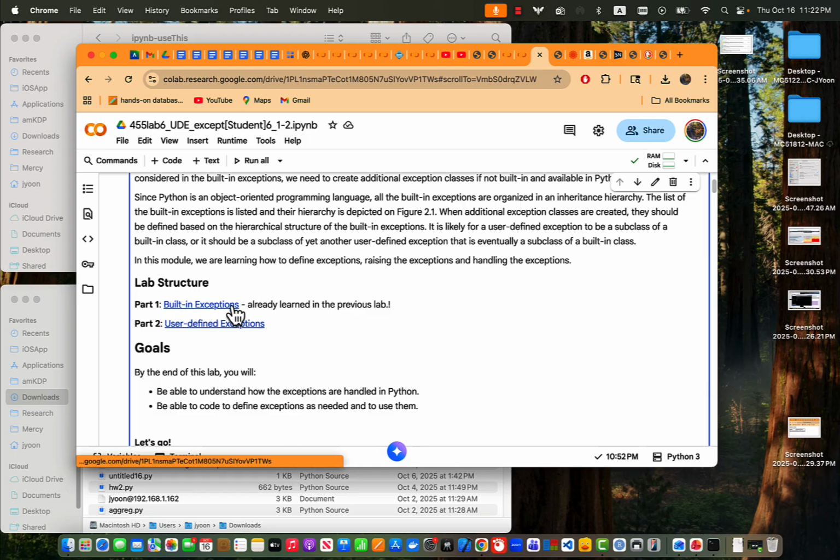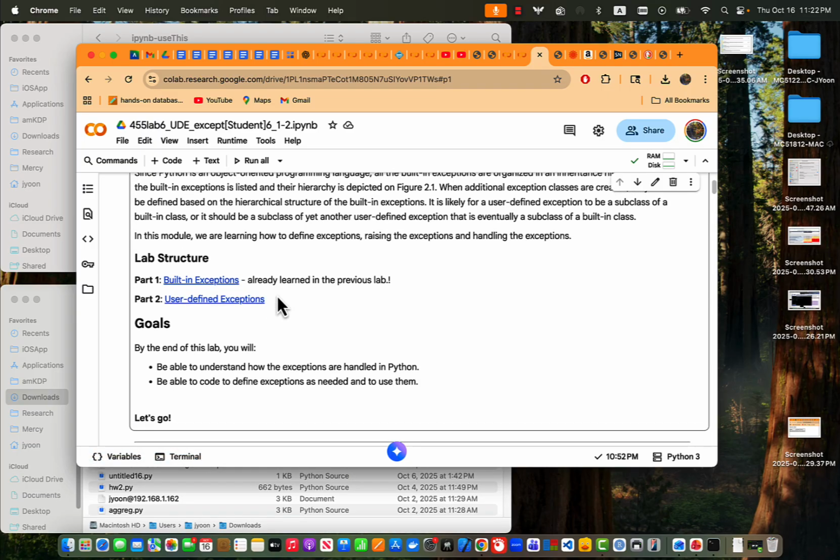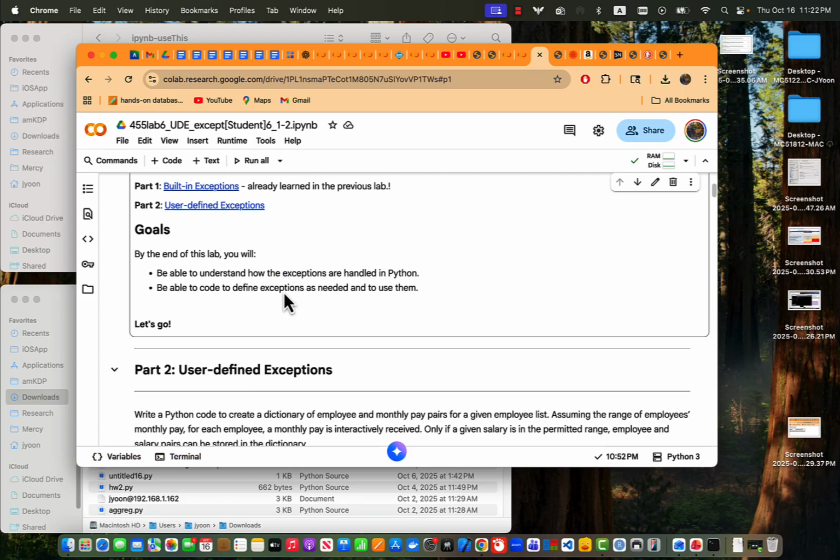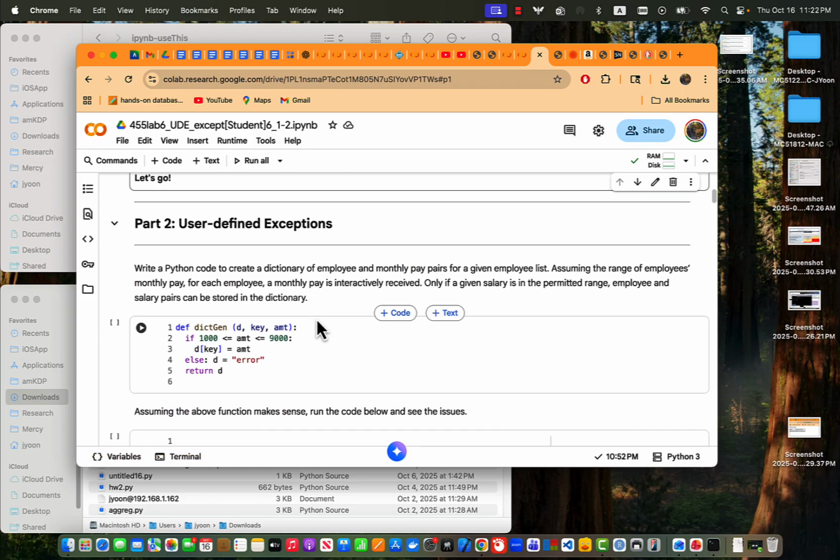We looked at the built-in exceptions. If you click this, then I think it is all gone. User-defined exceptions, then it comes here.